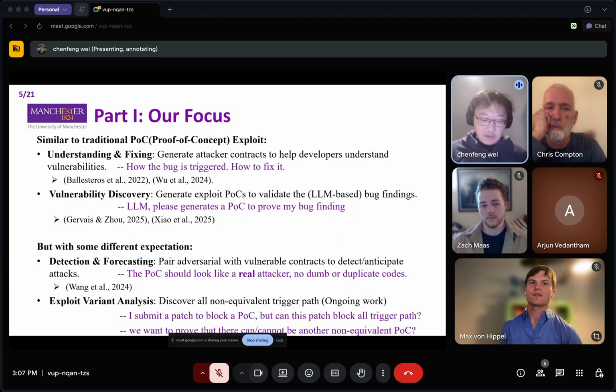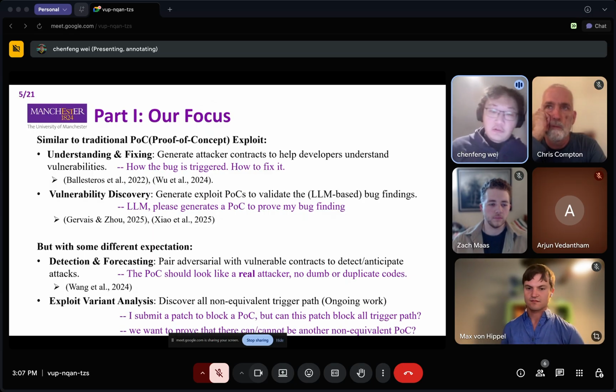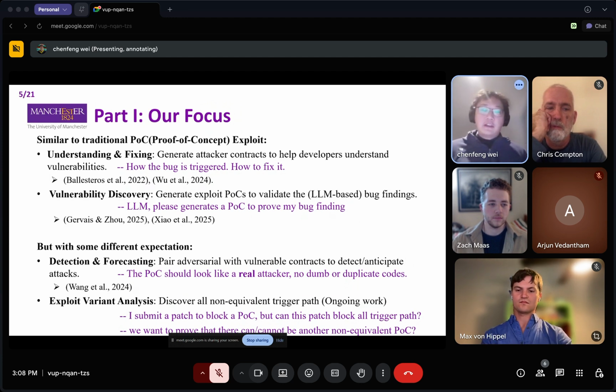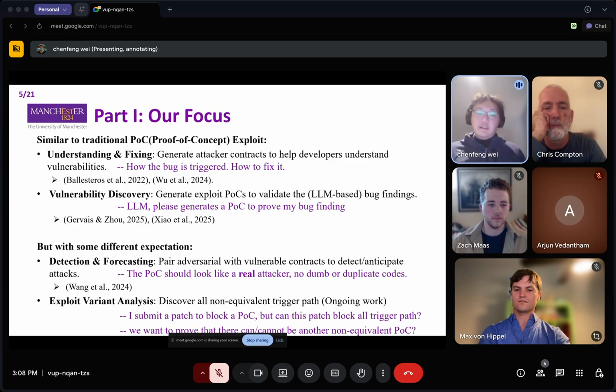And then what's our focus? Well, our focus is starting from the result from the bug finder and trying to convert it to a POC. This is a well-studied topic. Basically, it's called proof of concept exploit. So you find a bug, you're trying to reproduce it. The idea behind it is first, you're trying to understand how the attack happened. So we want to know why there's a bug, and we want to know how to fix it. And then another thing is that this is evidence that the bug actually exists.